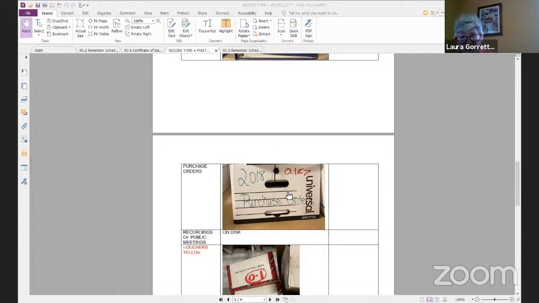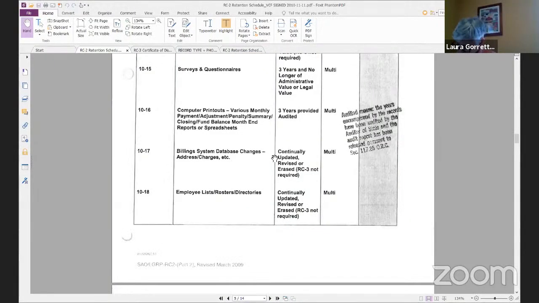What was the last thing we were looking for? Purchase orders? Yeah, 1016 is the only thing that it could fit under. Okay. Purchase orders, originals, 3 years. Are those printouts or are those actual? Oh yeah, those are generated by you, right, Dave? Right. They're computer generated in-house. Yeah, those fall under 1016 then. Okay.